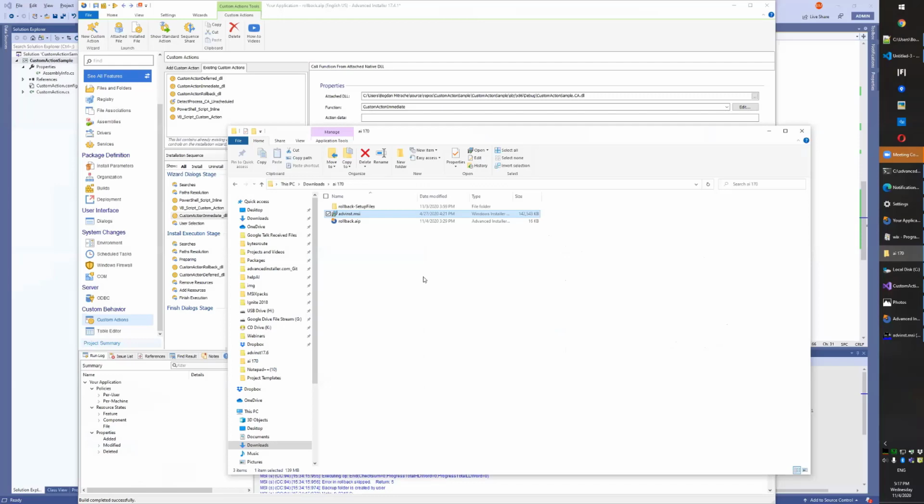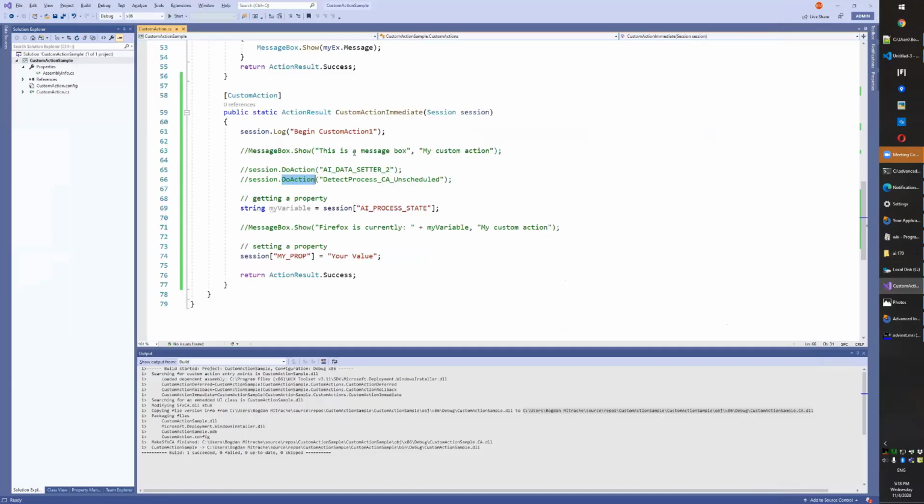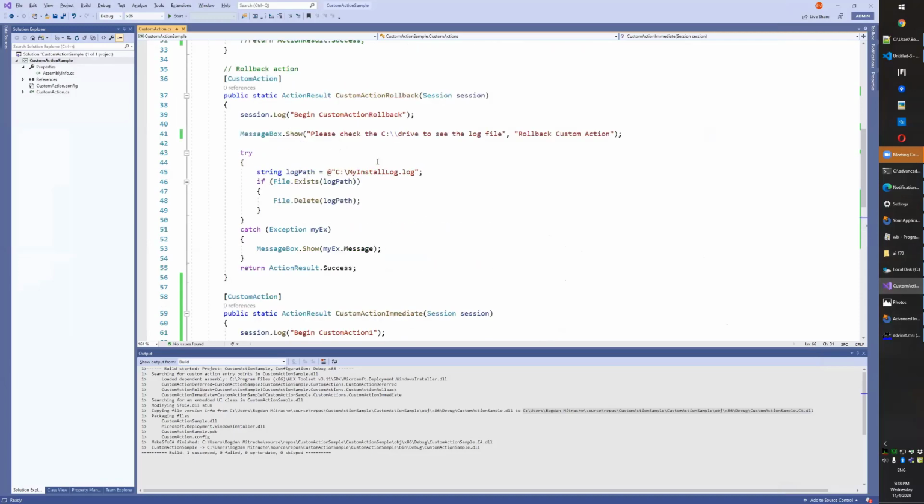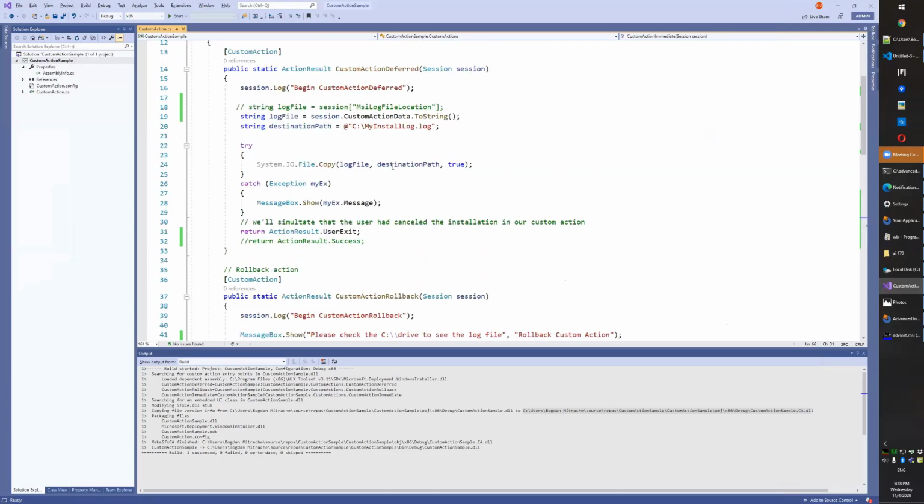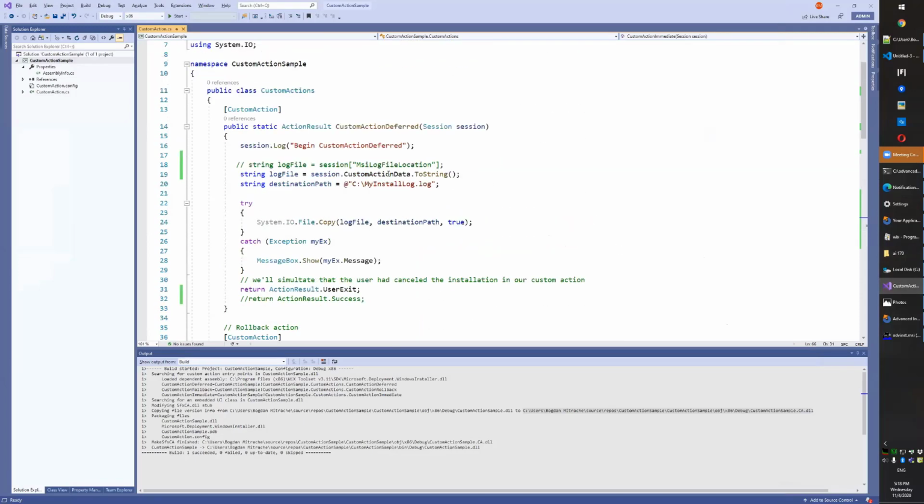So I have here an example of a C# custom action. I'll go over details of how I created that in a few minutes. But now let's just focus on what the custom action does. I have a deferred custom action that simply copies the log file of our installation on my C drive.